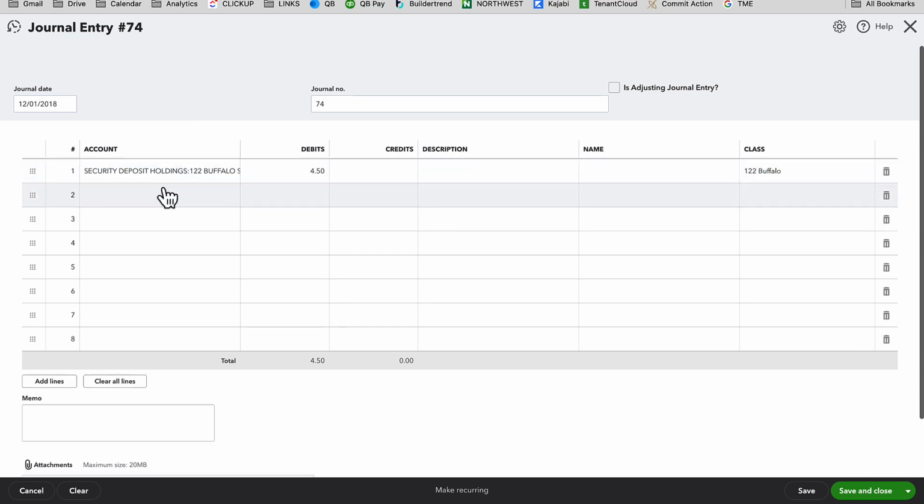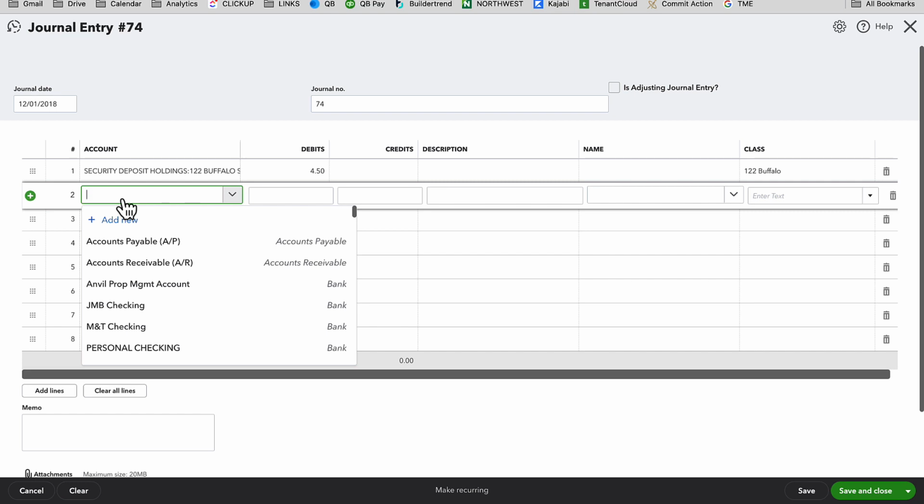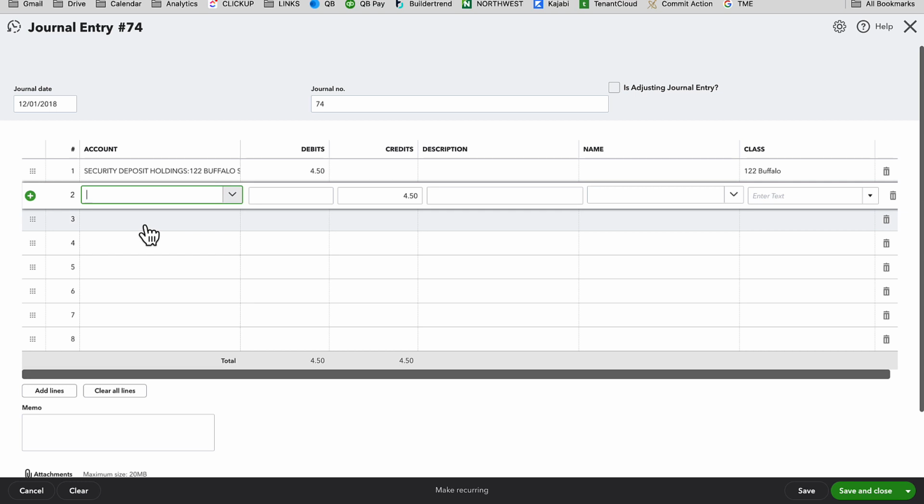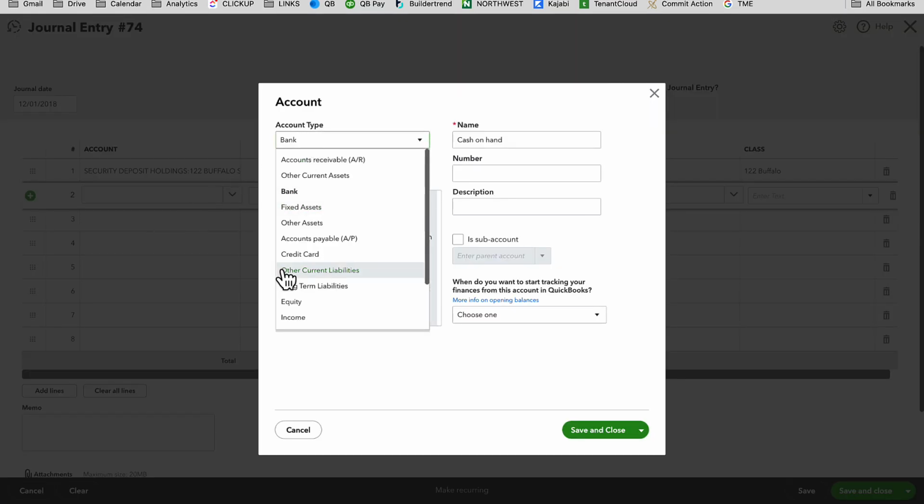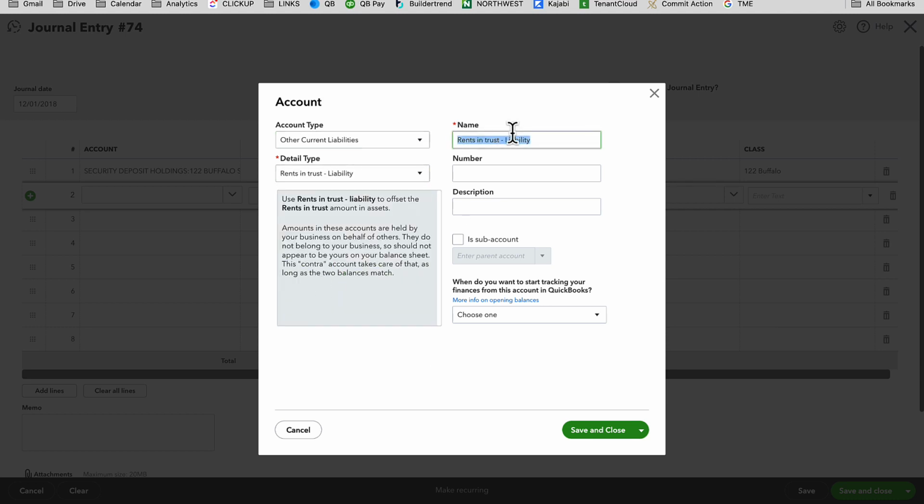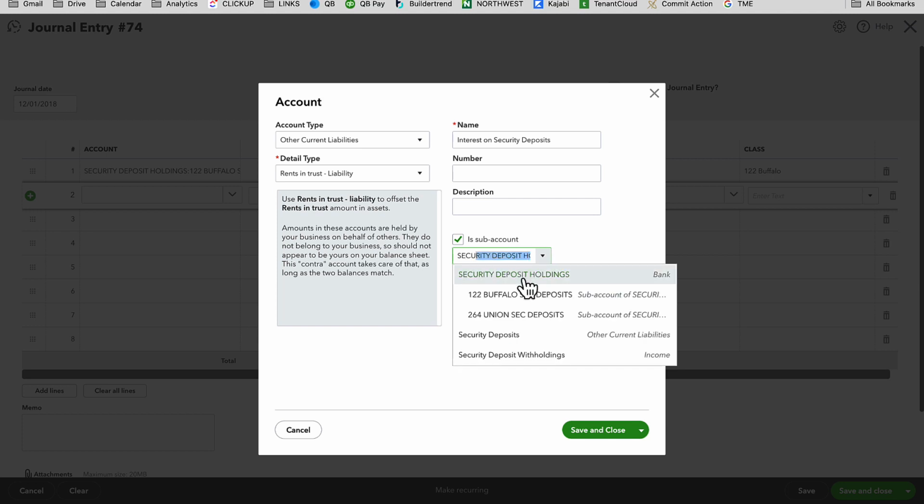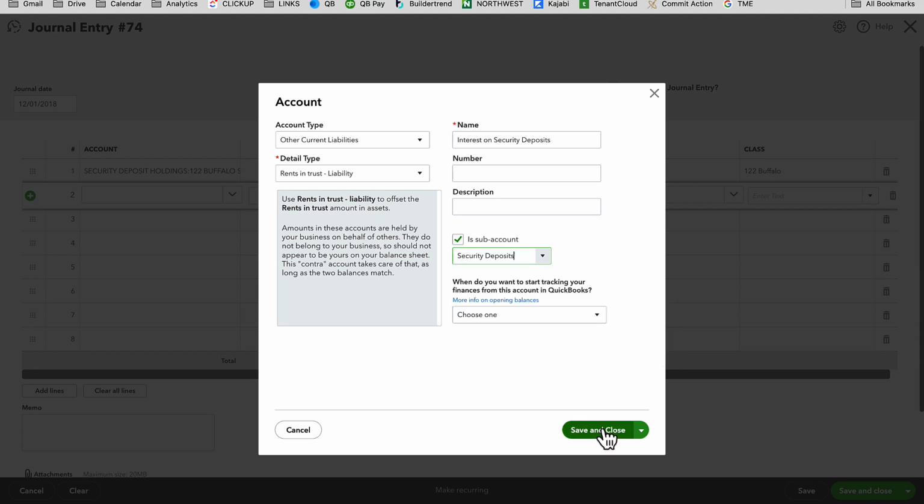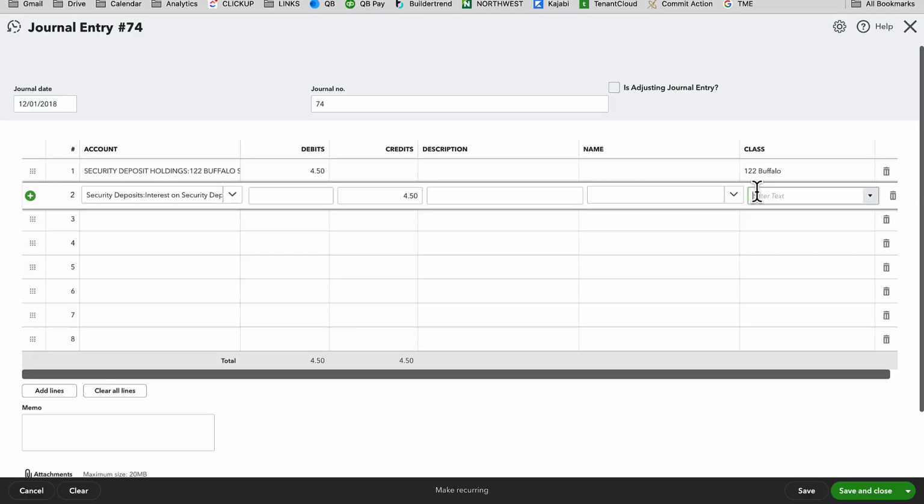So that goes up, and then what do we do with it? Is it income? No, absolutely not. What I would do with this is I would do interest on security deposits, new liability. That's a sub account below your security deposit. So other current liabilities. Okay, name of this would be, actually I'm going to call it interest on security deposits. It's a sub account. Okay, and it's a sub account of what? Sub account of security deposits right there. Save and close that right there, 450 cents.